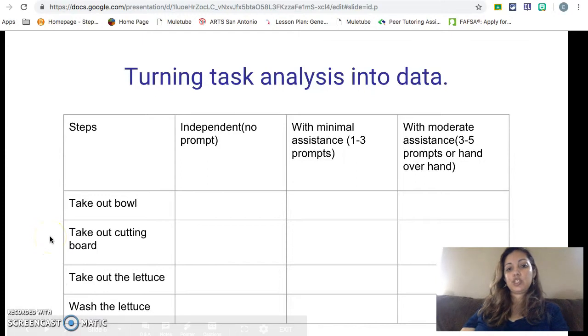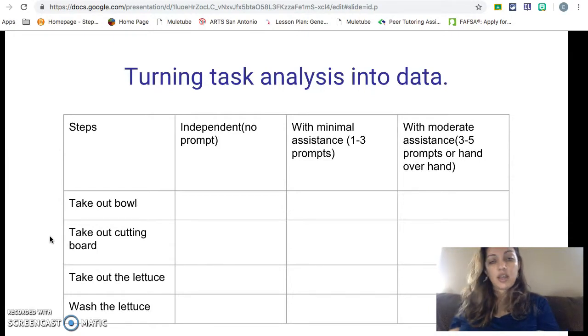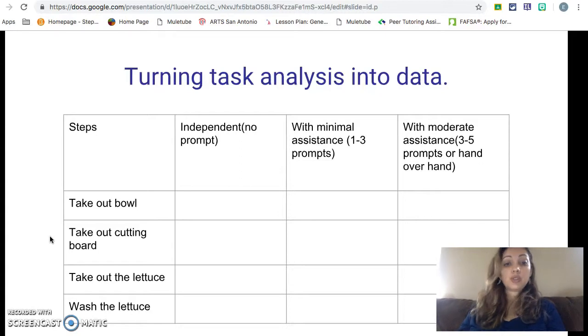Okay, here we go, turning task analysis into data. A lot of times we're racking our brain trying to figure out how to do data collection, and at different sites it may look different. We may have a check mark here, a check mark there. So what I've done is, when we create a task analysis, as you can see here, I only put the first 4 steps: take out a bowl, take out a cutting board, take out the lettuce, wash the lettuce.